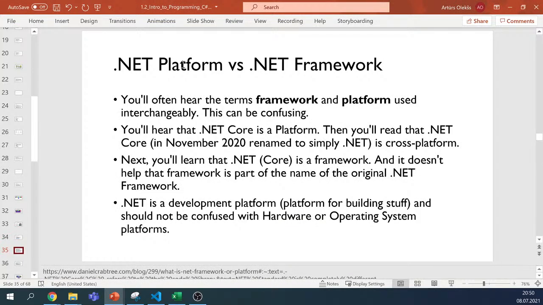And yeah, what's the difference between the .NET platform and .NET Framework in general? Because again, as I said, you will often hear these terms, and sometimes it's confusing. You hear that .NET Core is a platform, and you read that .NET Core is cross-platform. Basically, after November last year, it was simply renamed to .NET. Next, you'll learn that .NET is a framework, and it doesn't help that Framework is part of the name of the original .NET Framework. So again, it's a little bit confusing because we say .NET, and we use it for many different components.